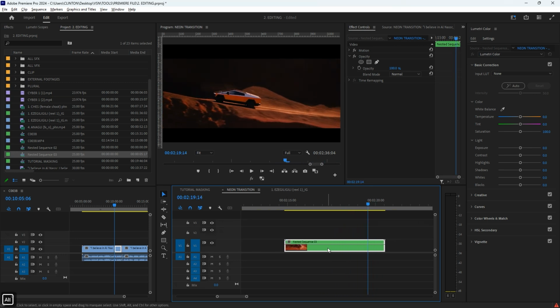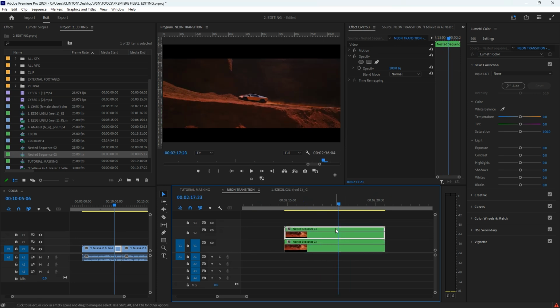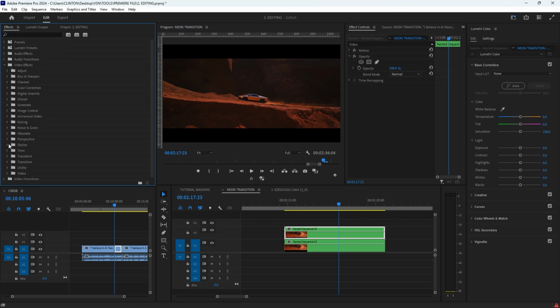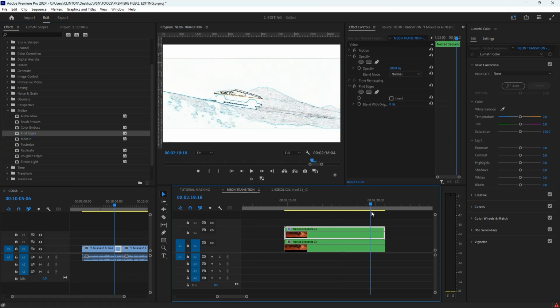Okay, so let's start. Let's duplicate our clip, select the first clip, then go to your effects, go to video effects, stylize, then go to find edges, then drag it on top of your clip. This is the segment we want the effect to apply.